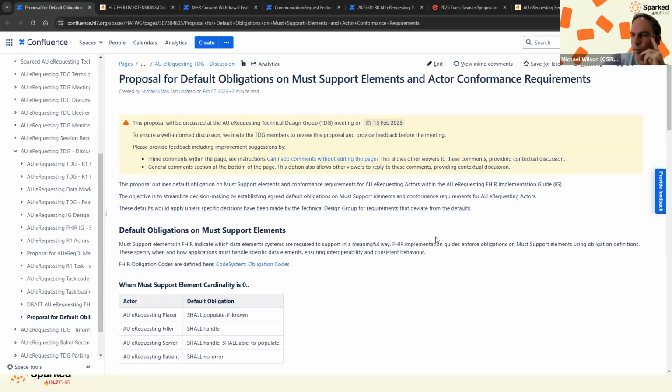Okay. Well, there are no questions on the chair, but would anyone like to make a motion to accept these default obligations for must support elements and actor conformance requirements? I'm happy to do that, Michael Osborne. Thanks, Michael. Do we have a second? I'll second it once you get yourself off mute. Yep. Thanks, Angus. Okay, I will launch a poll.